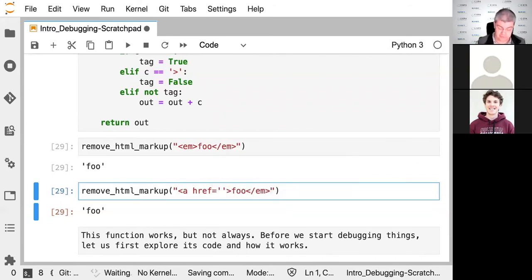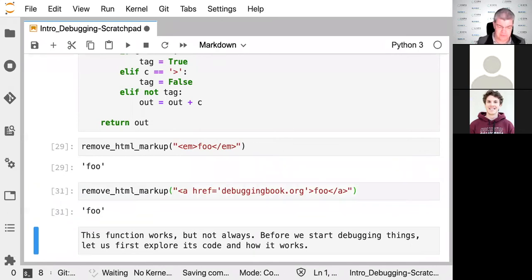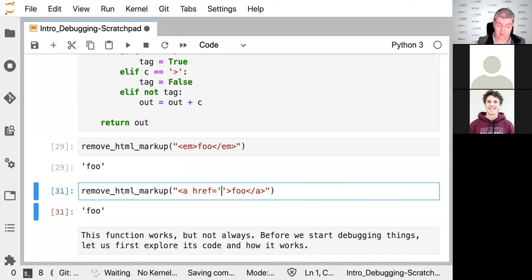attributes. For instance, if I want to write a link to foo.com, that would be interesting. I have no idea what's behind foo.com. So let's make this debuggingbook.org before we infringe somebody's copyright. Then this also works. We're still good. Everything is fine. That's all perfect. Wonderful. The problem is, however, that these things here that actually come as arguments can also take less than and greater than signs. So what happens if I do this, for instance?